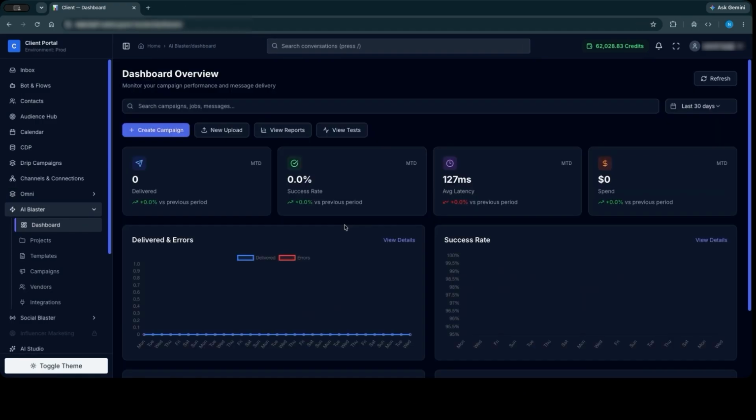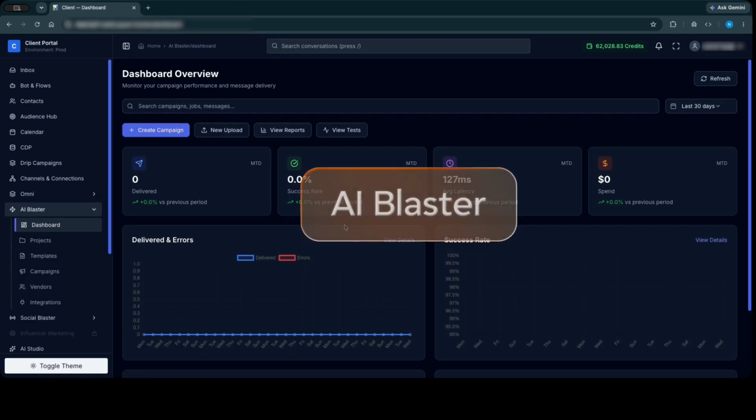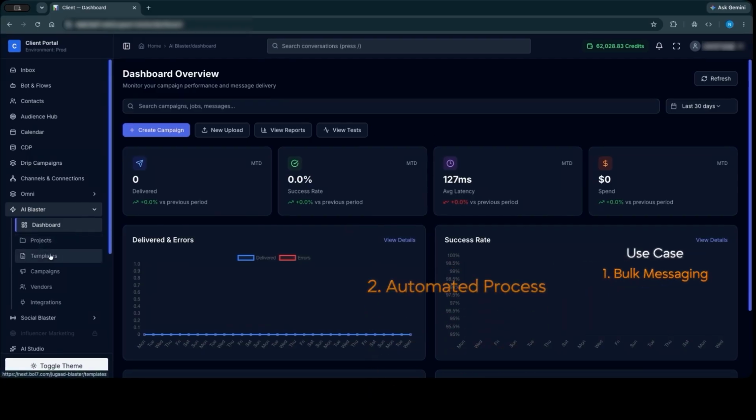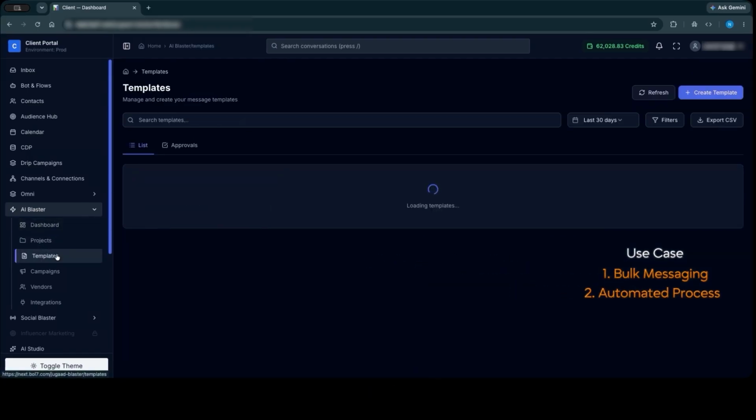Next, we are going to talk about the AI features of our Omni panel, starting with the first one, AI Blaster. AI Blaster is a very special feature that allows you to use your Android-based applications to send bulk messages to your customers. This is a completely automated process with absolutely no manual tasks involved.